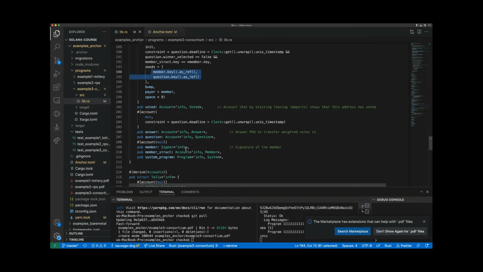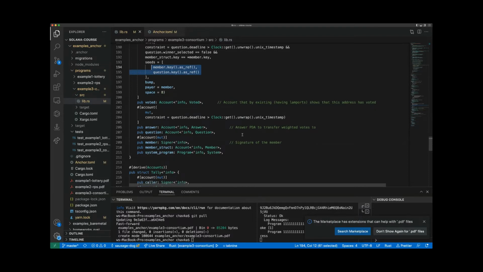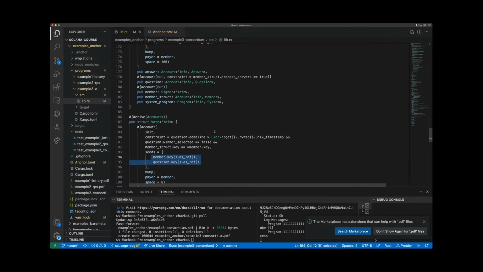Other accounts, so okay, it's the same as before: member struct, member, question and answer. They're not mutable. Well, the answer is, but not the question, because we're not changing it. We're only using it as a lookup. So let's go to the actual function.